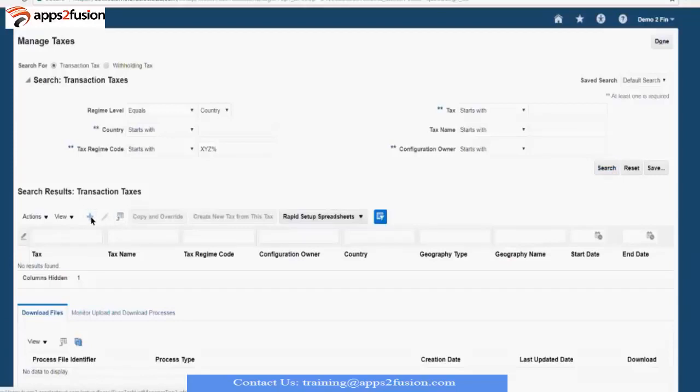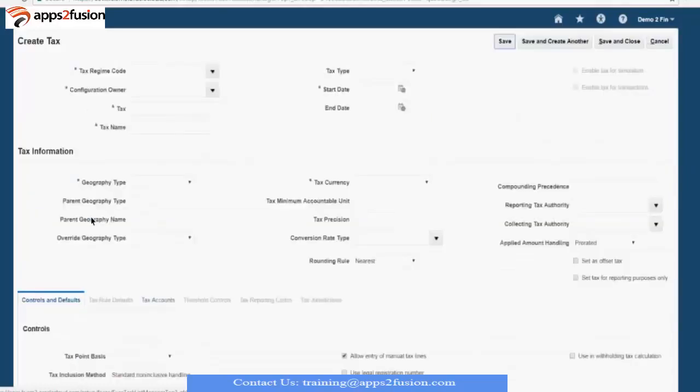Sorry, no tax exists for that. I was searching the taxes. So I'm going to create a new tax. My regime name, because tax is under this regime, so that's why it will ask you to select your regime.